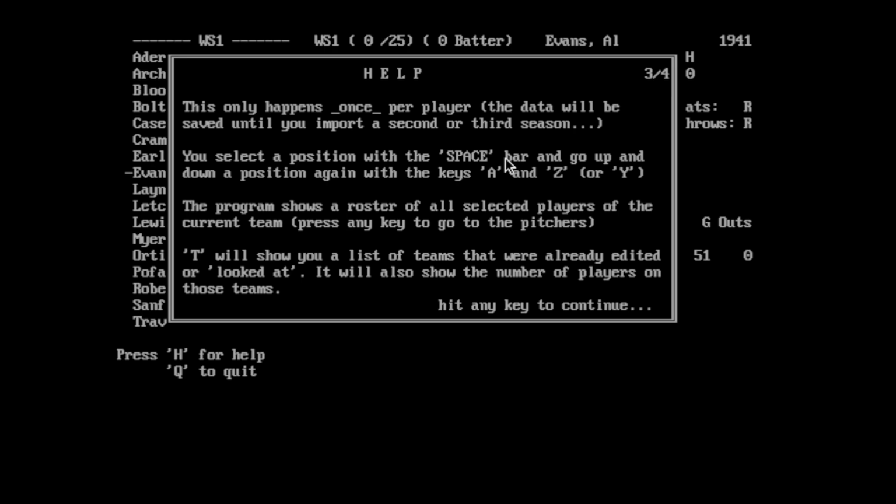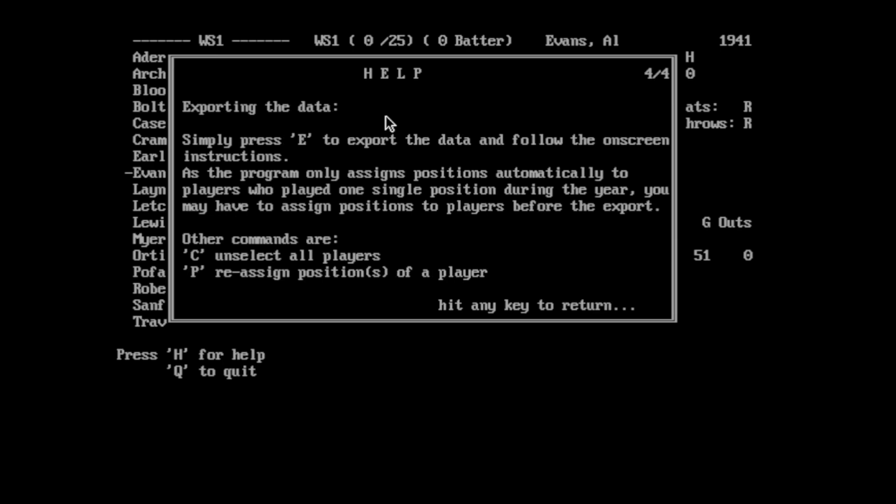Select a position with the spacebar and go up and down a position again with the A and Z keys, or Y. Program shows a roster of all selected players of the current team. T will show you a list of teams that were already edited or looked at. It will also show you the number of players on those teams. So when we're all done selecting players and assigning their primary and secondary positions, then we're going to press E to export the data. Let's see. Program only assigns positions automatically to players who have played one single position during the year. You may have to assign positions to players before you export.